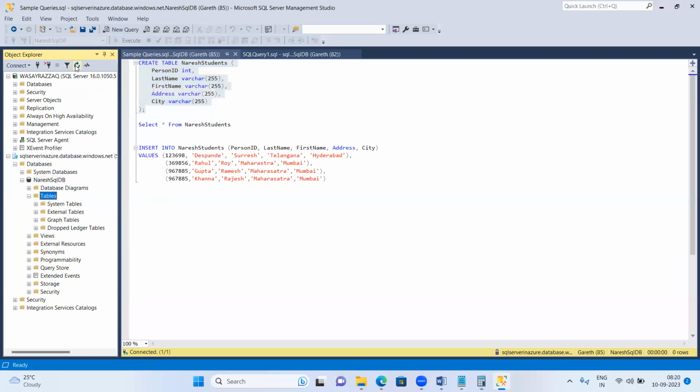Right now there are no tables, guys. Here, see, I'll just take a refresh. See, no tables are there. Okay, hold on, got stuck. Yeah, see, no tables are there. I'm creating a table with a name called Naresh Students.